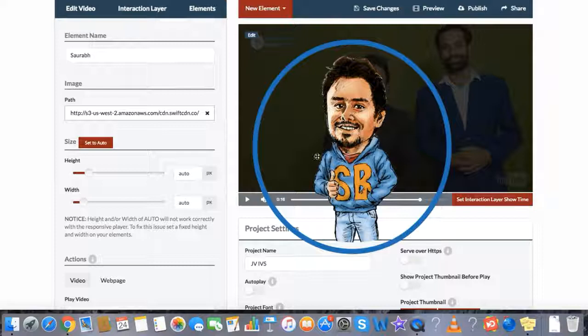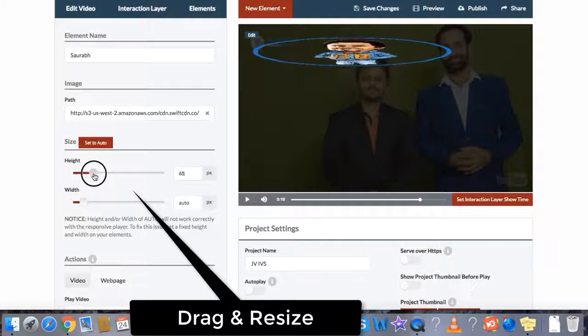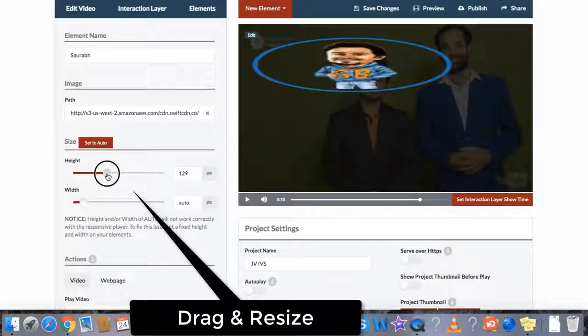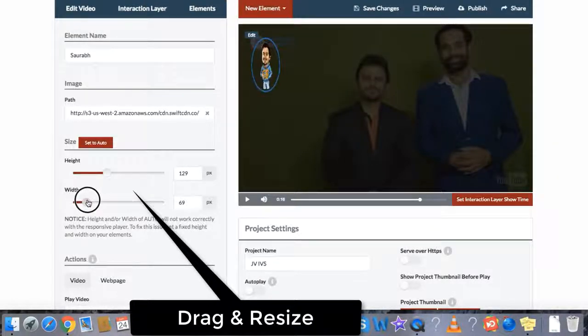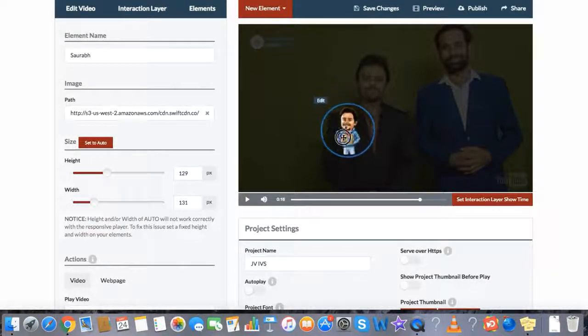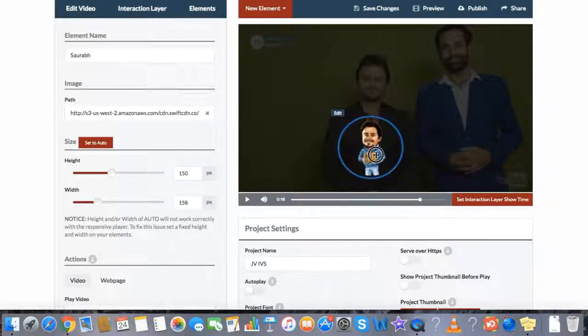So now as you can see, the file has been uploaded, and this looks a little big in size, so I will reduce the height a bit. Okay, this looks good, and I will change the width a bit. Okay, so this is perfect, I believe. Okay, so this is me.